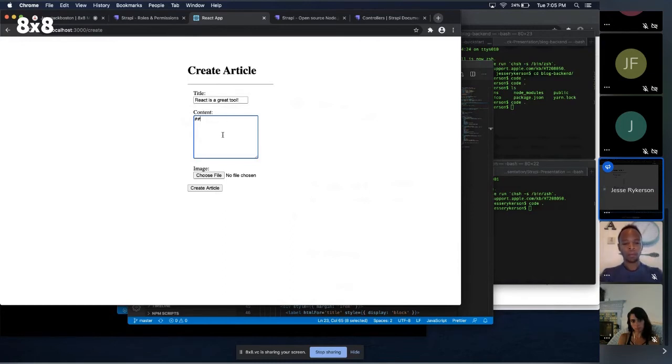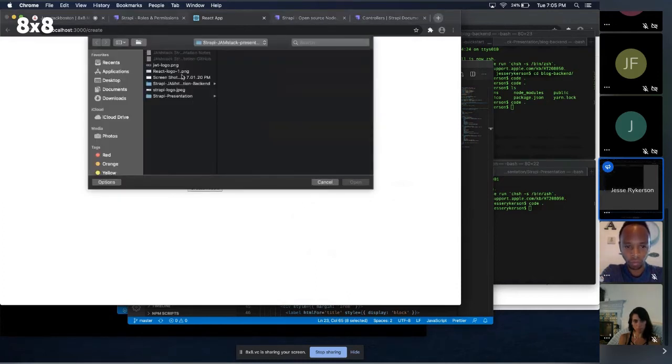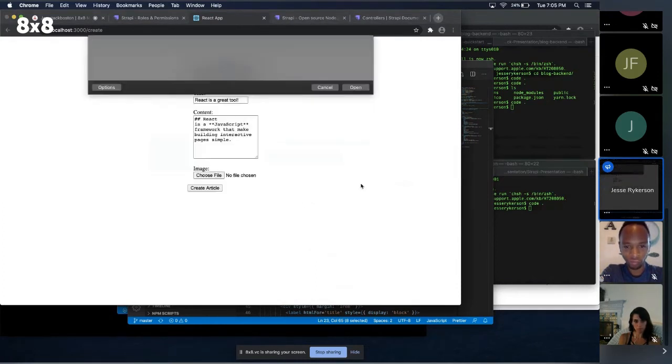Plus I could put something like, React is a some bold JavaScript framework that makes building interactive pages simple. And then again, I have an image already here.